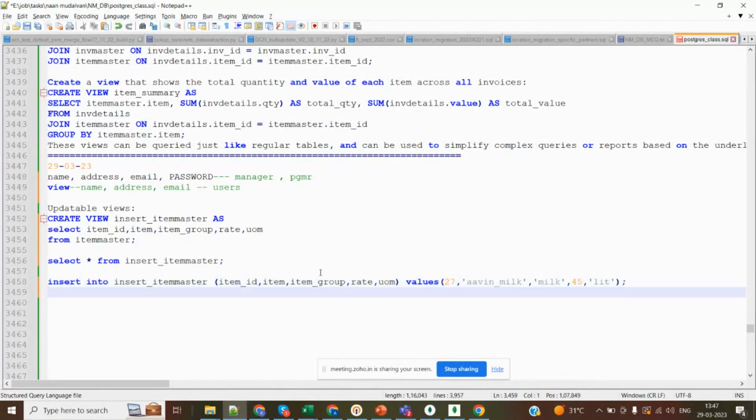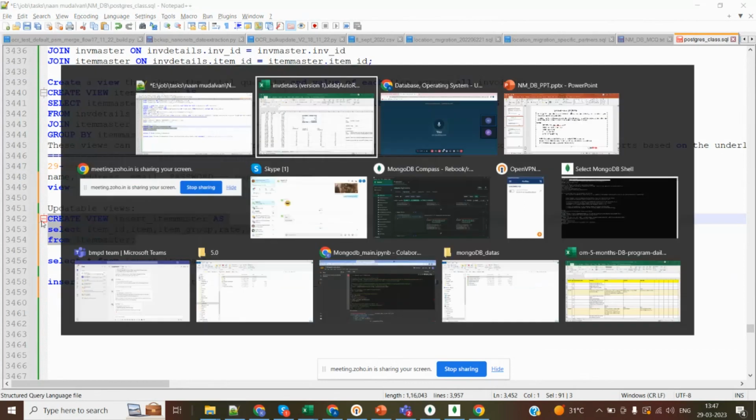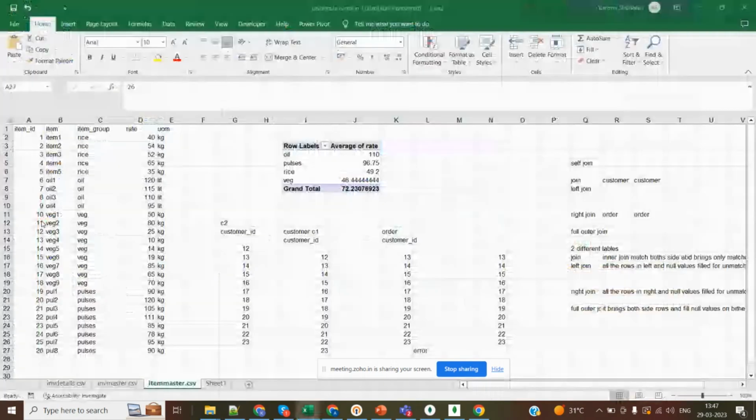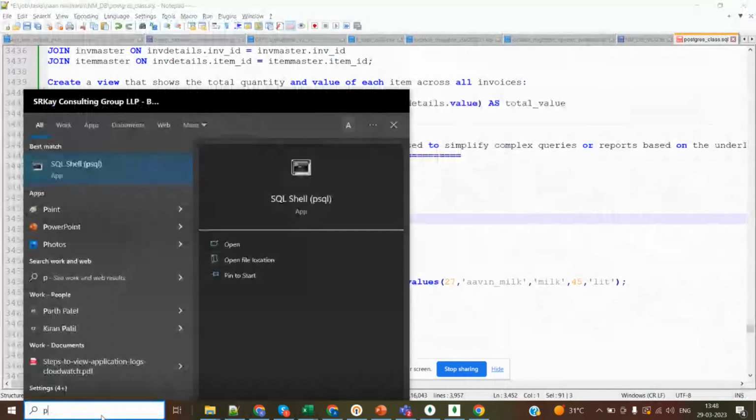So now I'm going to insert. The first thing I did was create one view, simply one view. In SQL, I didn't open PSQL.